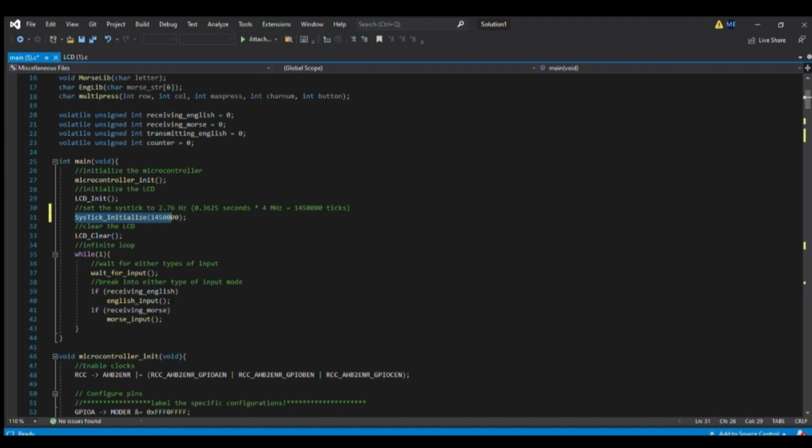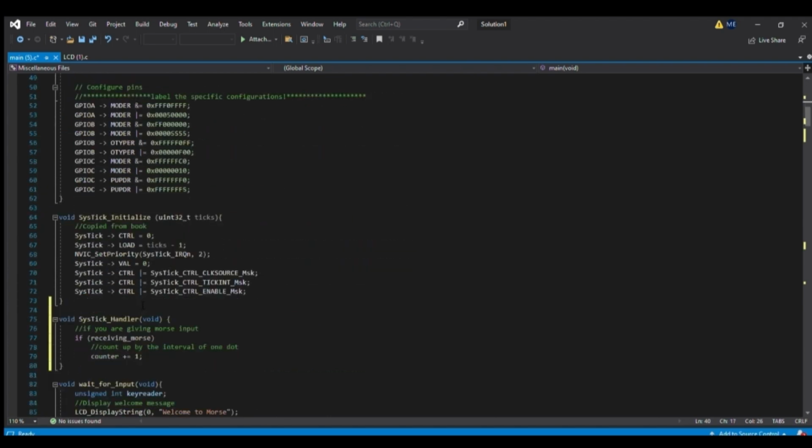From here, we wait to see if there has been an English input using the keypad, and we wait to see if there has been a Morse input using the Morse button. Both of these functions will be explained later in our code.